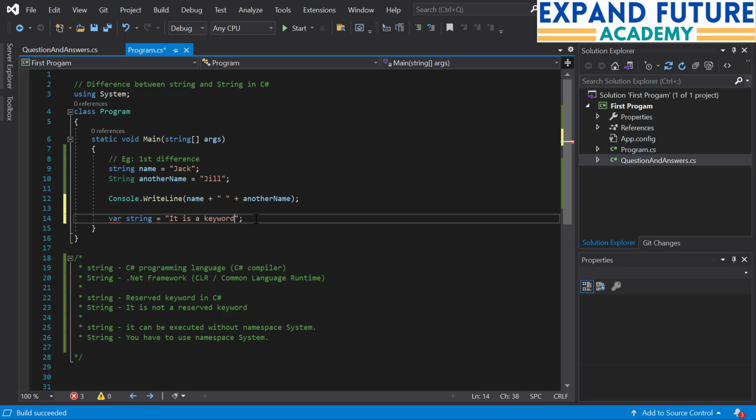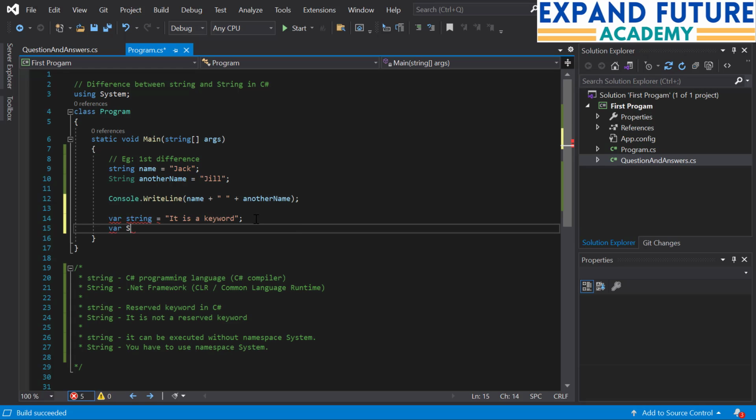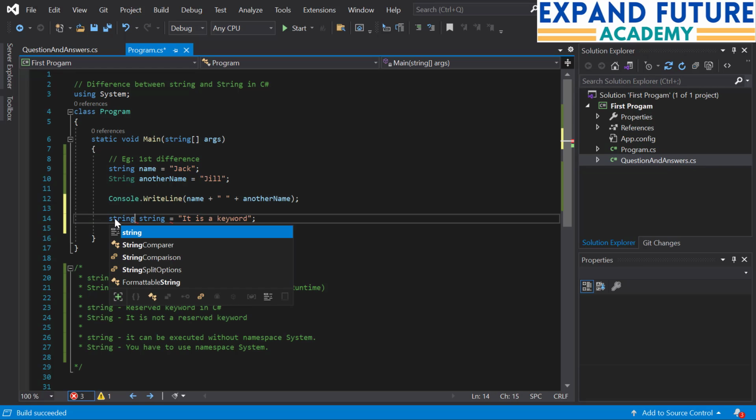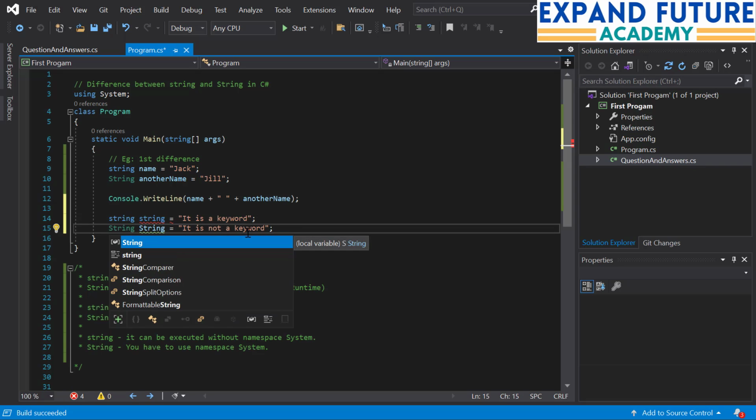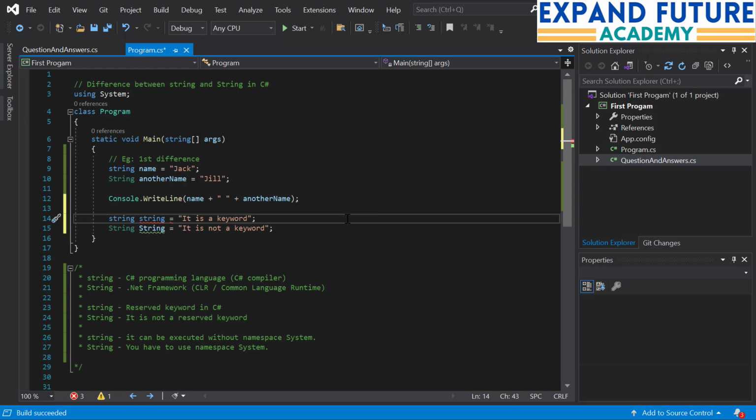Let me try to declare another variable. Var String is equal to, it is not a keyword, right? So now if you observe these two variables, for the first variable I'm getting compiler error, whereas for the second variable I'm not getting any compiler error. Even if you are confused with var keyword, I can replace it with string, and here I can replace it with string with uppercase S. Can you see the difference here?